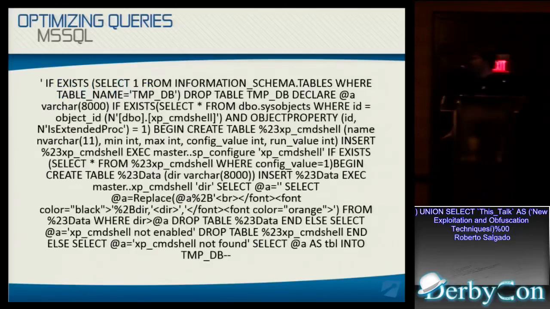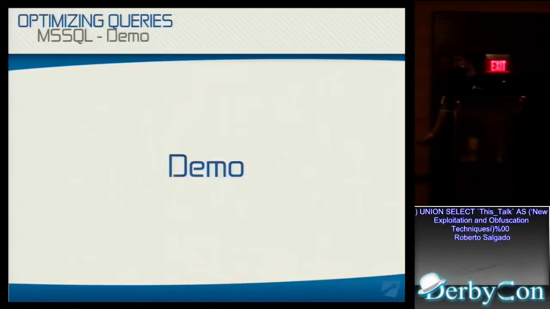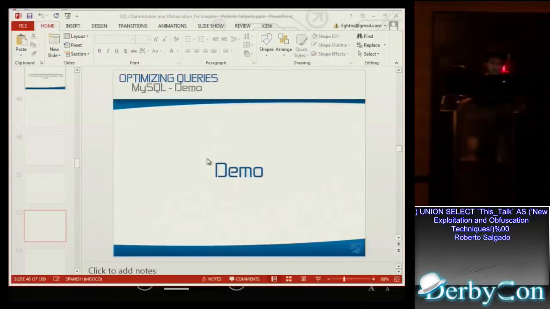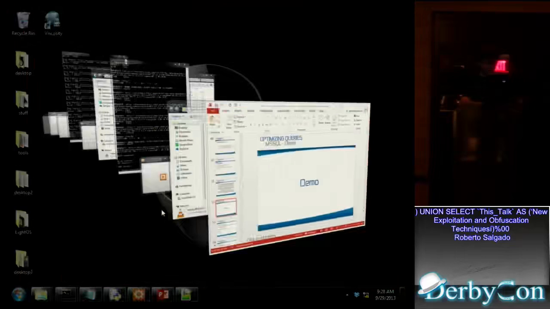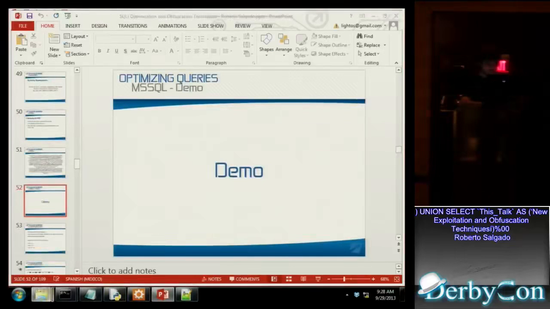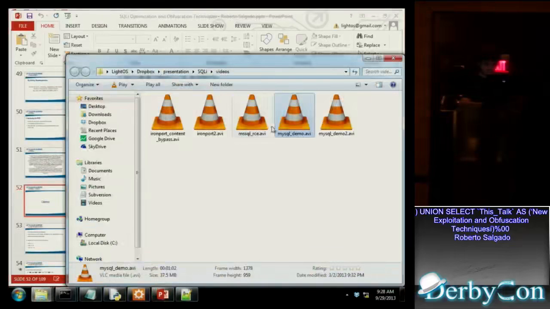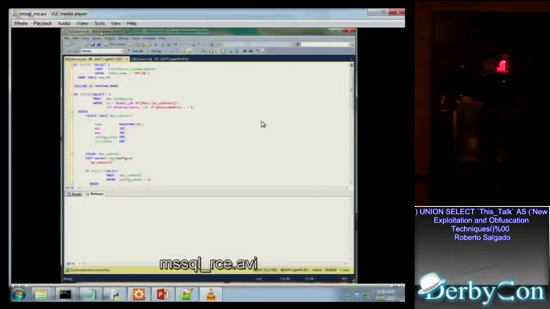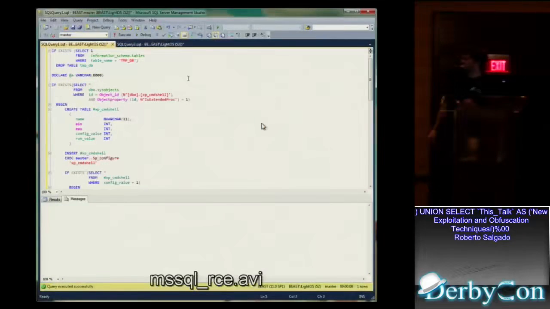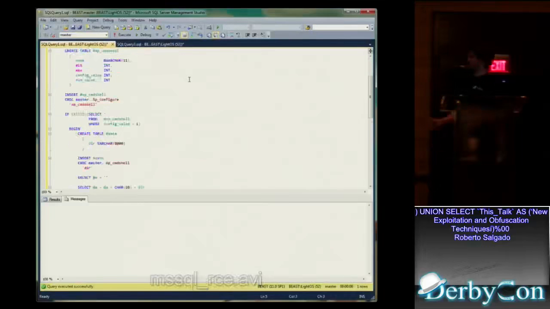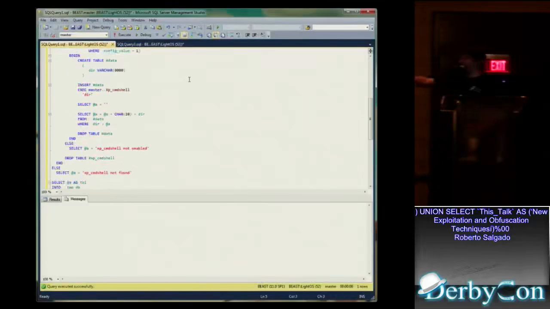I added a little bit of formatting to it, like fonts, and just to, if it's a directory, just to put like the directory, the folder in yellow and stuff. And I actually have a demo to show you what this one looks like too. So here I have it in SQL Server Management Studio, so you can see it a bit formatted, what it looks like, a bit easier to read.